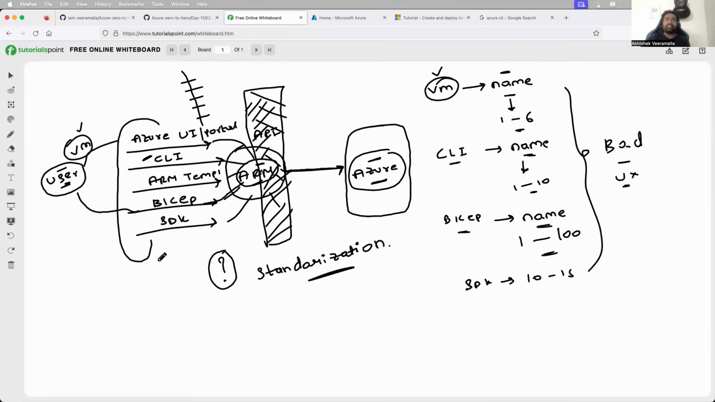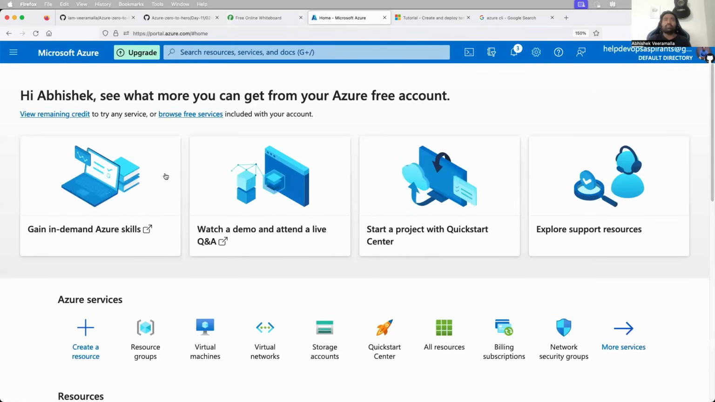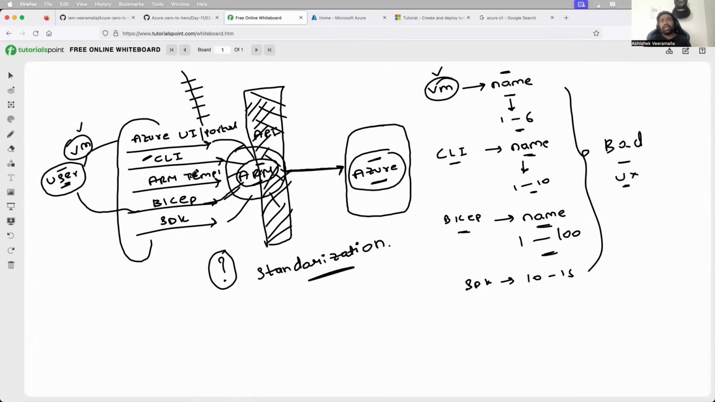input that these people or these services take. The UI might take the inputs through the user interface. ARM templates might take the inputs through JSON. Bicep might take the inputs through the domain specific language. The SDK might take the inputs programmatically. But as a user, what I want is, if there is a particular field, there has to be a standardization.